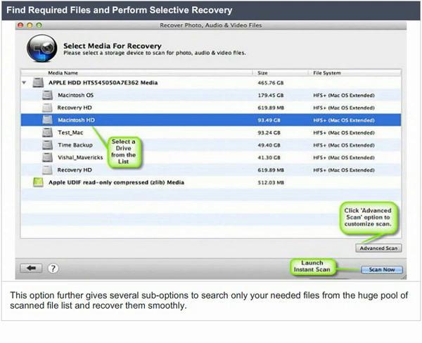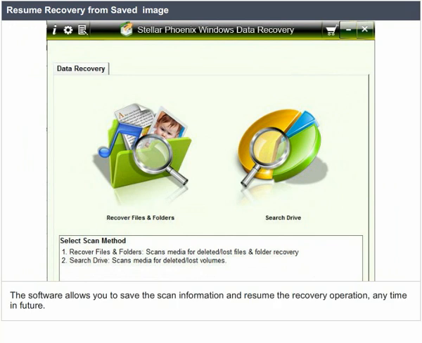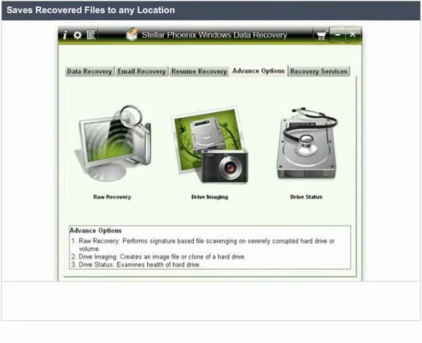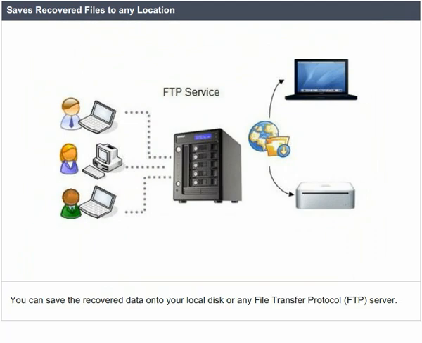and recover them smoothly. Resume recovery from saved image. The software allows you to save the scan information and resume the recovery operation anytime in future. This wonderful utility provides options to resume the recovery process from any previously saved scan information or image file of the drive. Saves recovered files. Stellar Linux Data Recovery allows you to save the recovered files to any storage media connected to the system. You can save the recovered data onto your local disk or any file transfer protocol server.